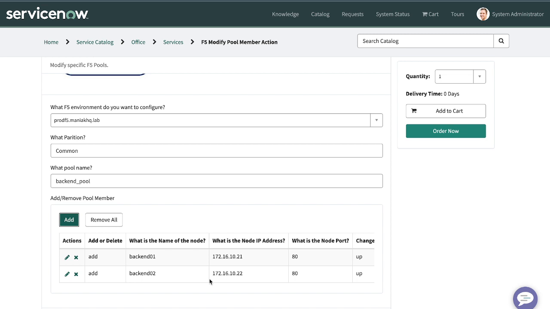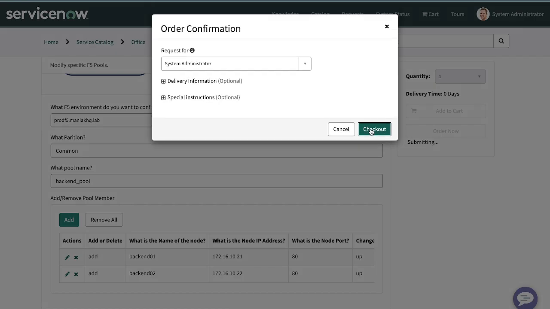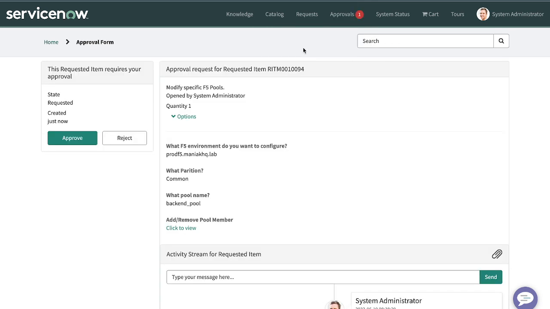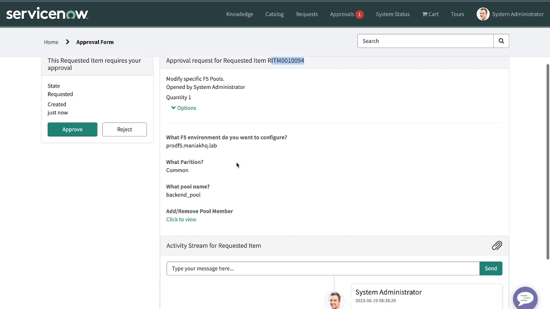So now we've added it. Our end state is going to be these two pool members inside of our F5 configuration. I'm going to make this order. I'm going to check it out. Now this order is going to go to the networking team or the operations team or whichever team manages the F5s for approval and change management. So we have our approval. We see the approval request for this RITM number came in.